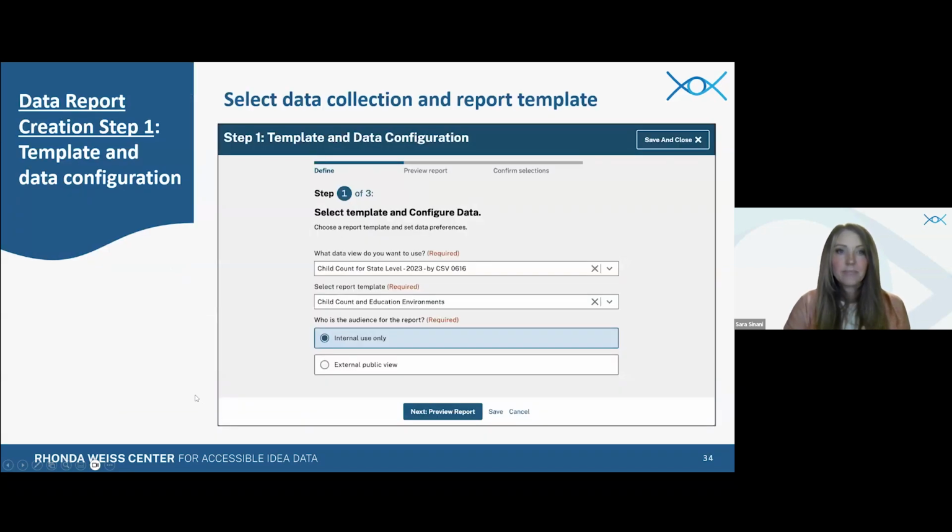This will bring us to the data configuration page. We'll select the data view we want to use. This is pre-populated with the data view we selected, but if that was done in error or we want a different data view, we can click the drop down and select a different data collection.